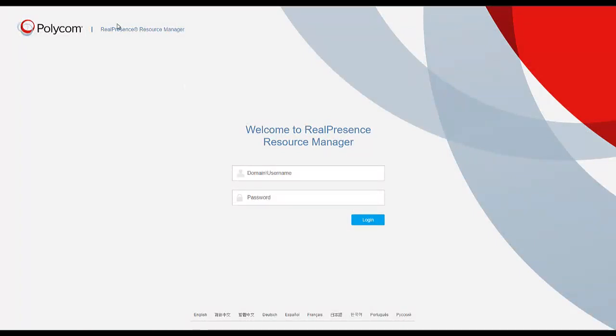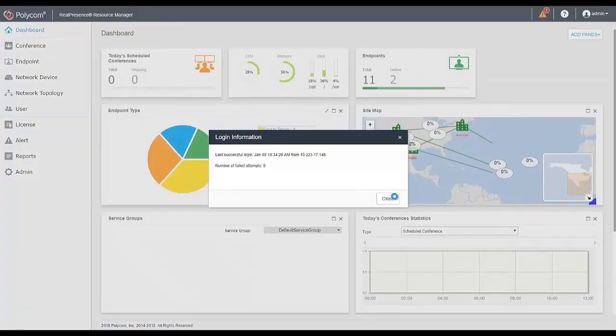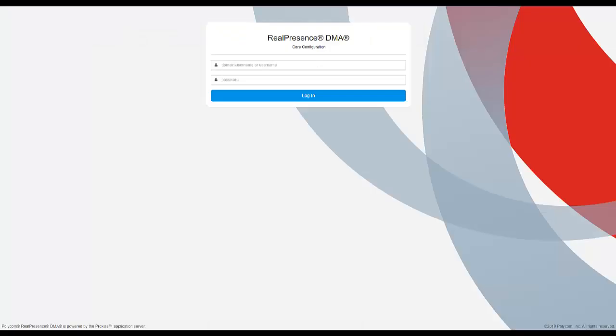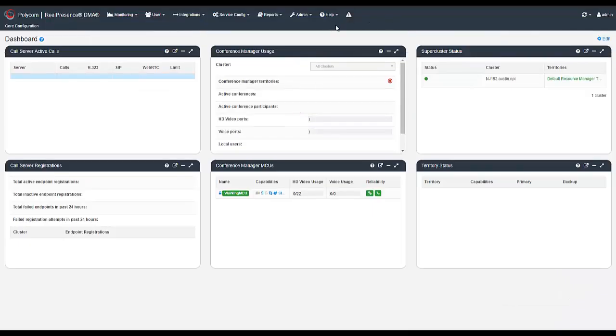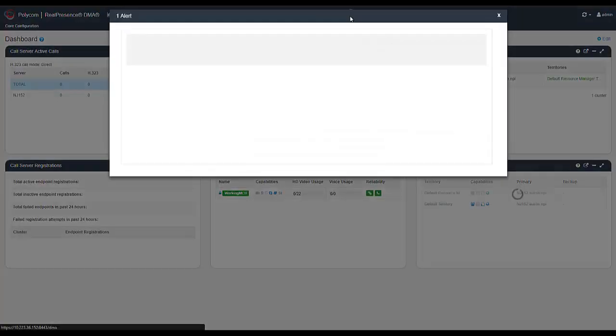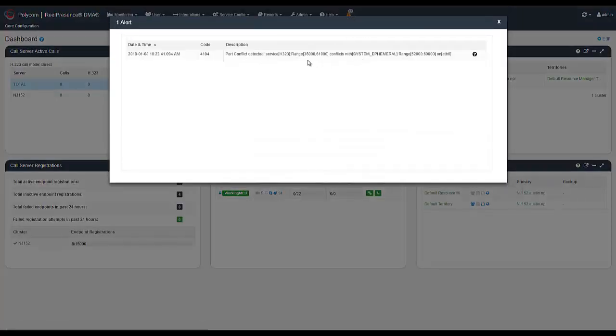Okay, so we've simply upgraded Resource Manager to 10.5 and our DMA to 10.0. We're going to go ahead and log into Resource Manager and our DMA, and we will validate that calls work. However, we want to double check and clear out our issue here.